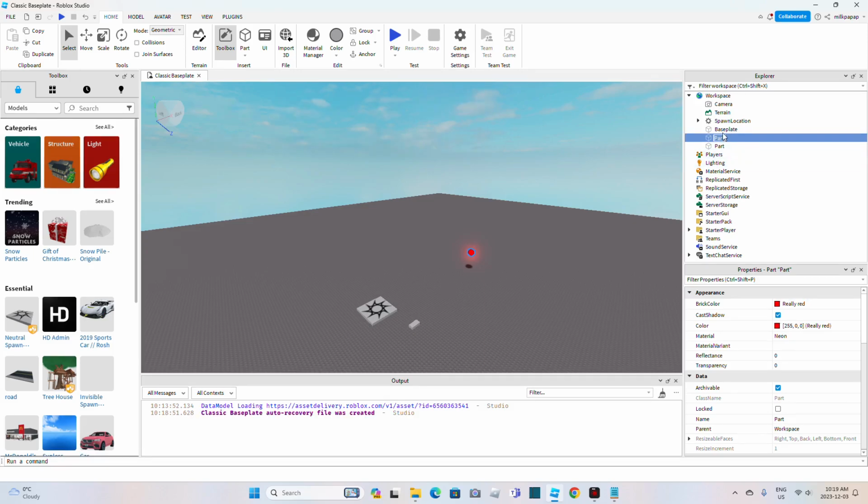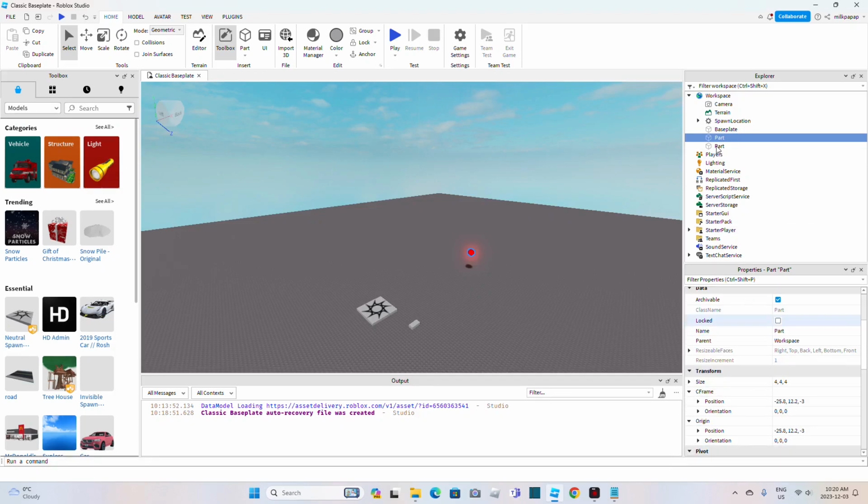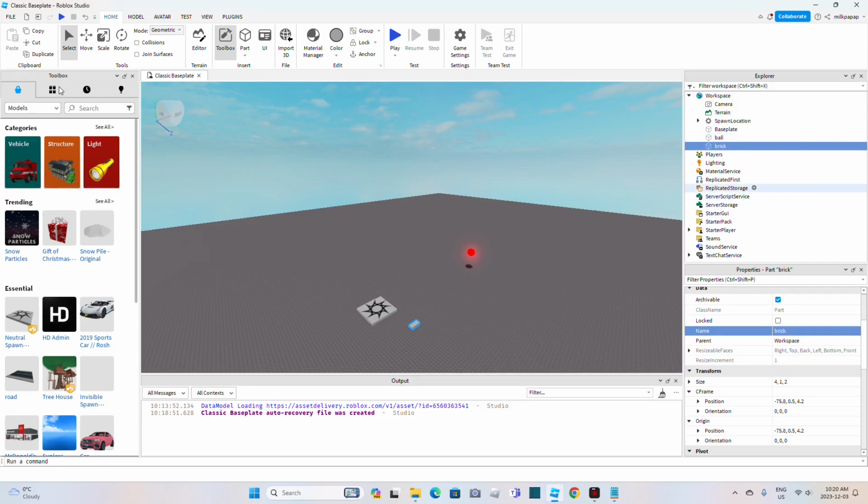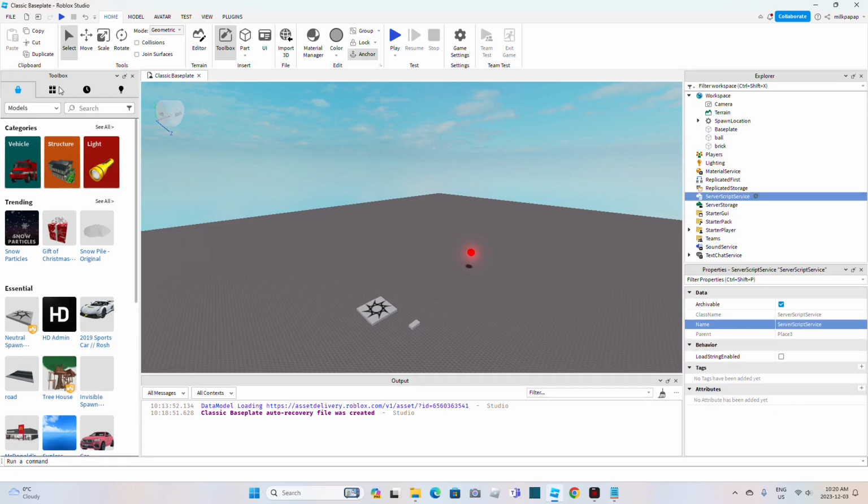Now I will change the name for the ball and for the brick. The ball I will call it ball. And another part I will call it brick. Okay, now I will make a script let the ball fly to the brick. I just add a script.